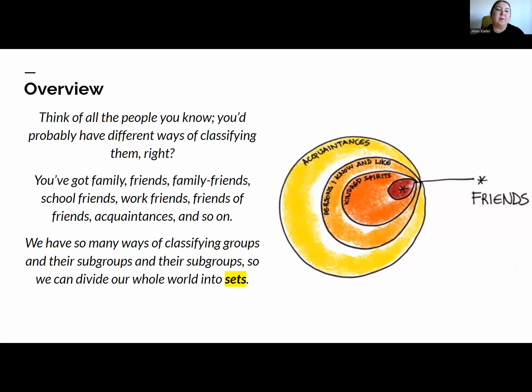All right, so as an overview, we can think of all the people that we know. We probably have different ways of classifying them. So something like on the picture here on the right, we have this big circle. We say the big circle contains acquaintances. And within that circle, we also have persons that I know and like. So people that you know, people that you like. And then inside that circle, you also have kindred spirits. And then the circle all the way in the center with the little star are your actual friends.